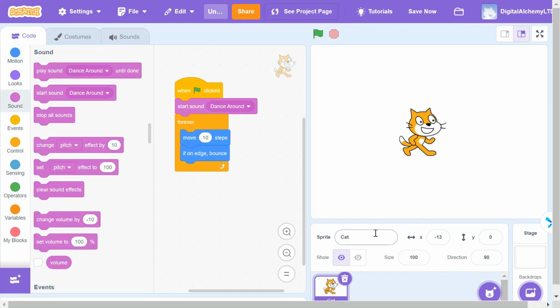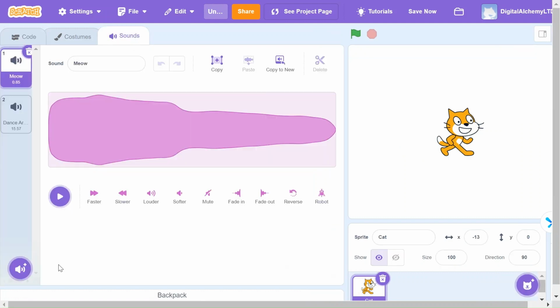So let's spice things up with some sound. Click on the Sounds tab like I'm doing. Go to the sound libraries. All the libraries just look the same. They just have different icons to represent what kind of library it is, with just a plus. So we click on that library.